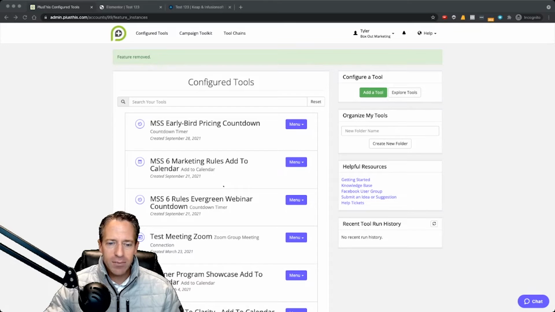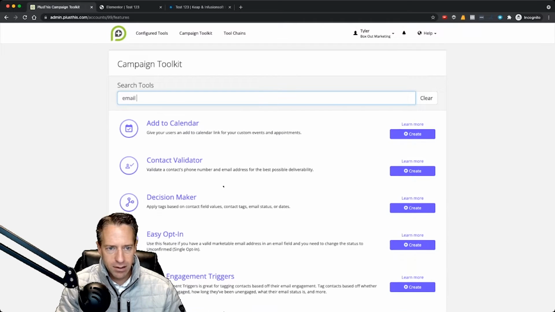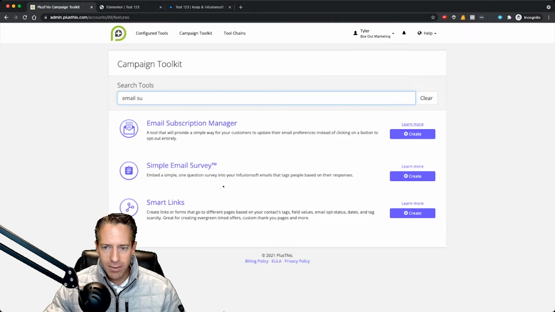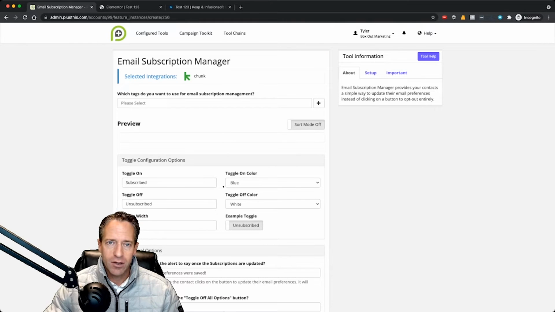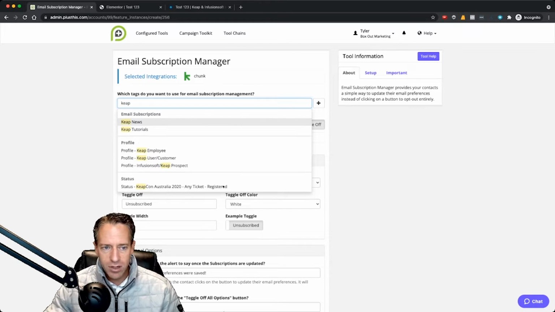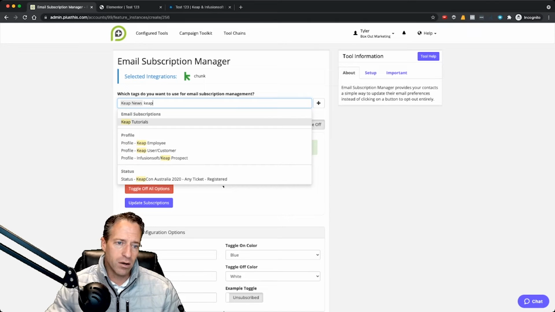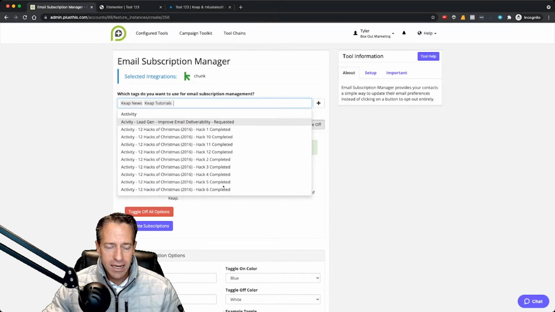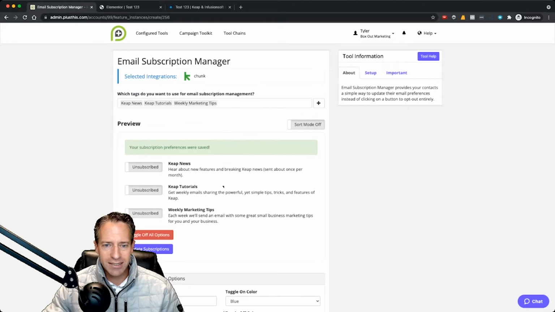So here I am logged into Plus This, and what I want to do is add a new tool. I'll type in here email subscription manager, and this will come up. Go ahead and hit create. And what you're going to do is you're going to select the tags that you've already set up for your various different email subscriptions. So I've got one called Keap News. We'll send out emails about anything related to Keap News. I've got one called Keap Tutorials, and I've got one called Weekly Marketing Tips. So those are our email subscription tags.